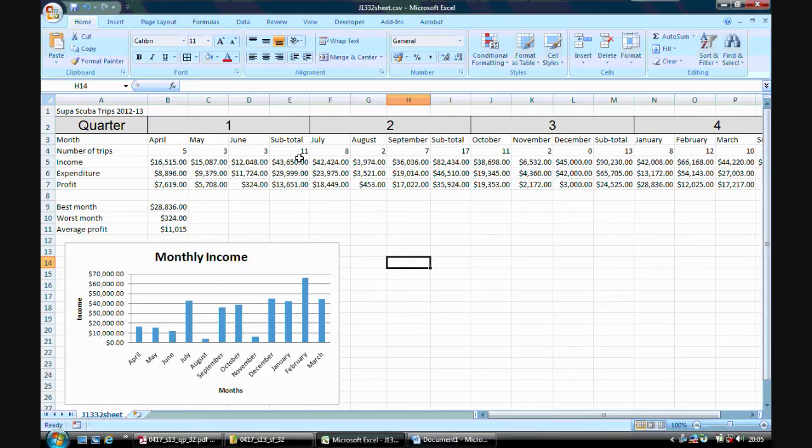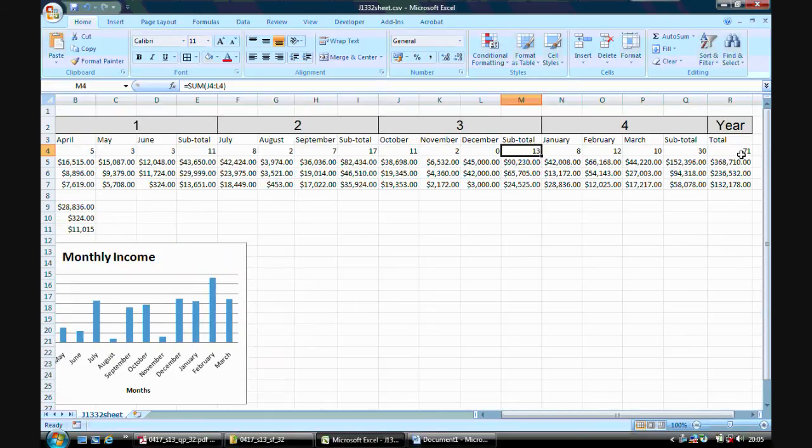So where we do this, this is the number of trips in the first quarter, this is the number of trips in the second, this is the number of trips in the third, and this is the number of trips in the fourth. So only want to select now the subtotals. So I select my first one by clicking on it. The subtotal for quarter 2, I press control and then click on I4. Subtotal for quarter 3, I press control again and click on M4.